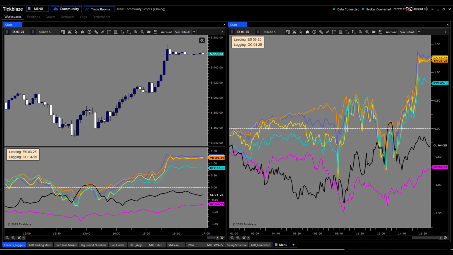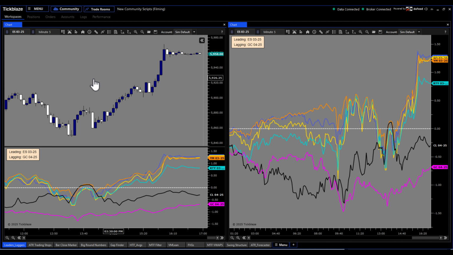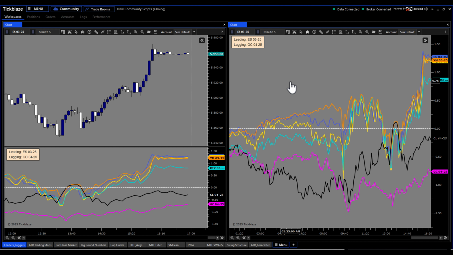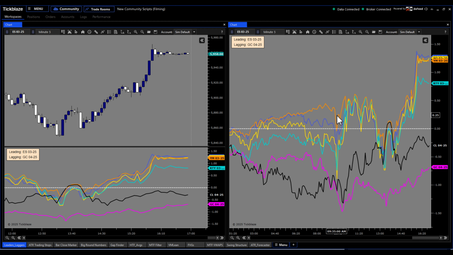Now, as you can see in this layout, on the left-hand chart, I have the S&P futures contract on the top, and on the sub-panel, I have the leaders and laggers indicator. Now, on the right, I have the exact same indicator, but I have it displayed on the chart panel, so that way you could look at it without looking at the price candles. Now, it really just depends on how a trader wants to use this.